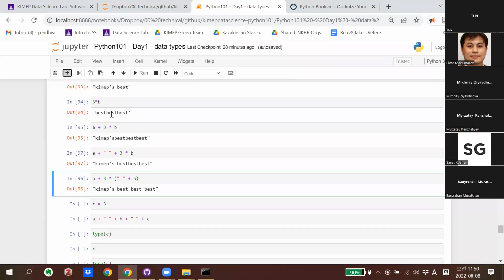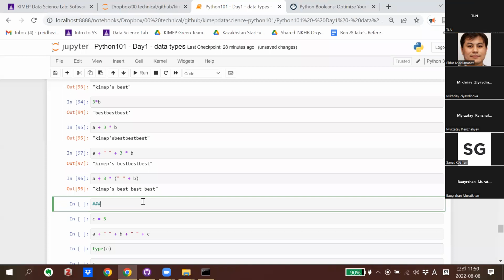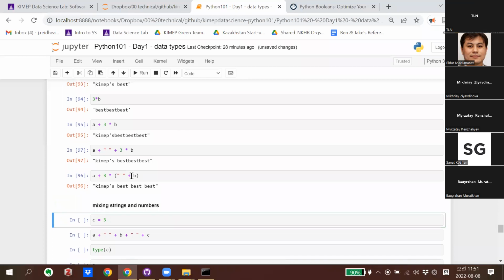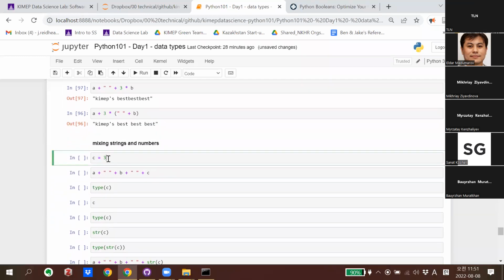I should have had a subheader in here. If you're mixing strings and integers, mixing strings and numbers can be annoying sometimes. So let's say we define C as the integer 3. Now what's going to happen if I run this string? Error.